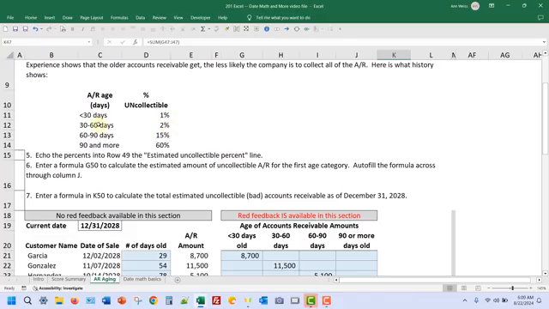As they get a little bit older, they age from 30 to 60 days. Now the portion that we can't collect gets a little higher. 2% of those we won't collect. Boy, by the time those receivables are 90 days or more old, we end up not being able to collect 60% of those old ones. 60% of the old ones end up being bad. So what we want to do is echo these percents down into row 49. It's called the estimated uncollectible percent line. So let's go down there.